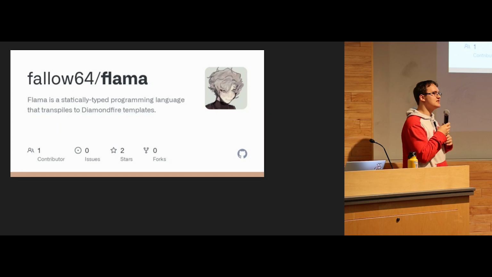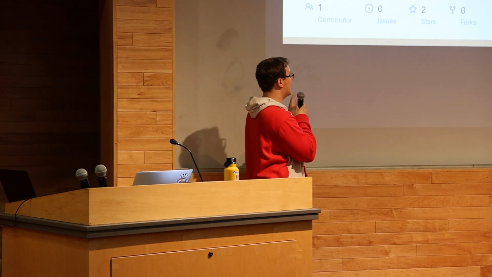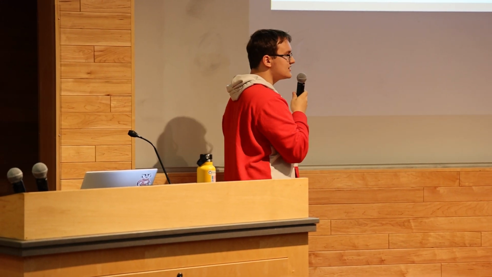And so the Flamma is a statically typed programming language, which means it has types. And it transpiles to Diamondfire templates. And you might not have heard of that word transpiles before. That's essentially taking one programming language and then doing some stuff to it, and then the output is a different programming language, which is in this case, Diamondfire code.